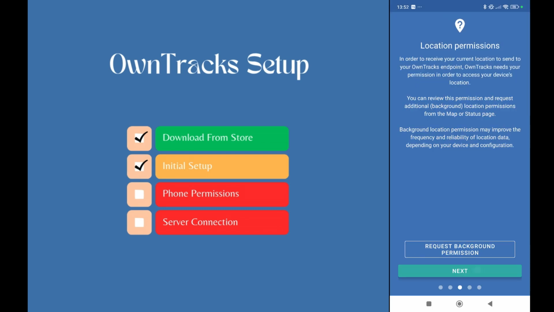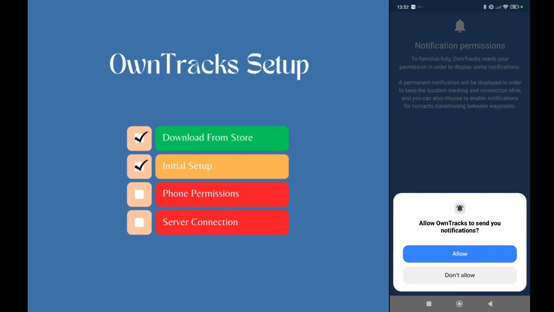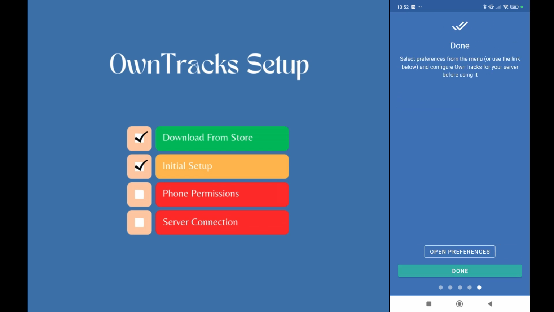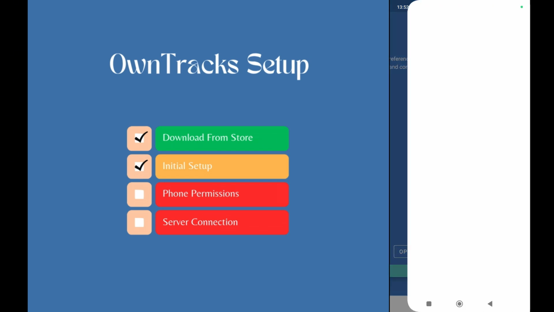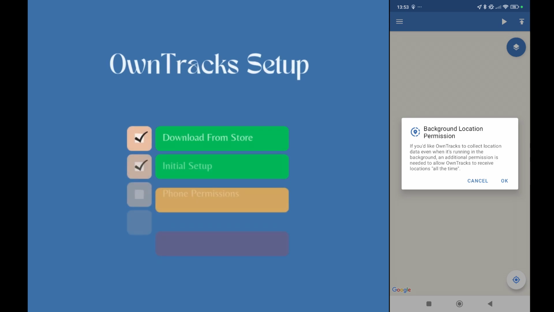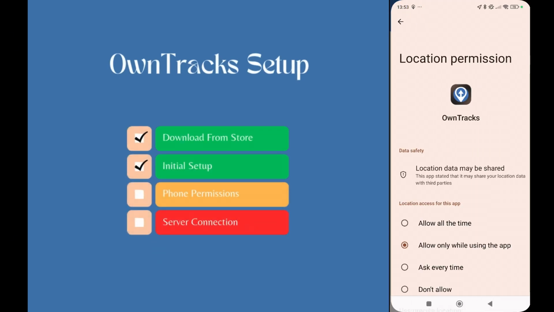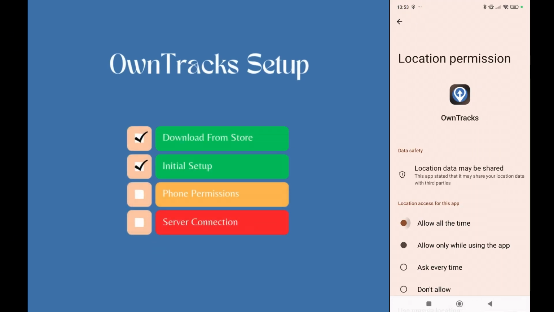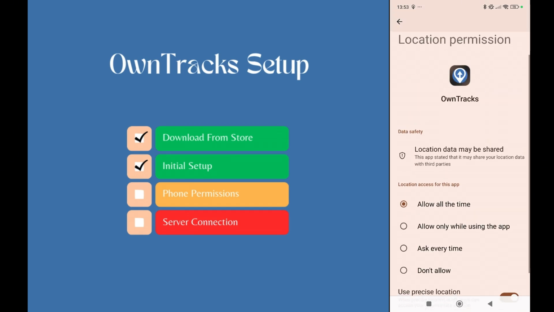The notifications are optional. And then I'm also going to allow the background location tracking. So even though an application is not really open, it's going to track my location in the background. And I'm going to allow it all the time. Once this is done, we can go back.